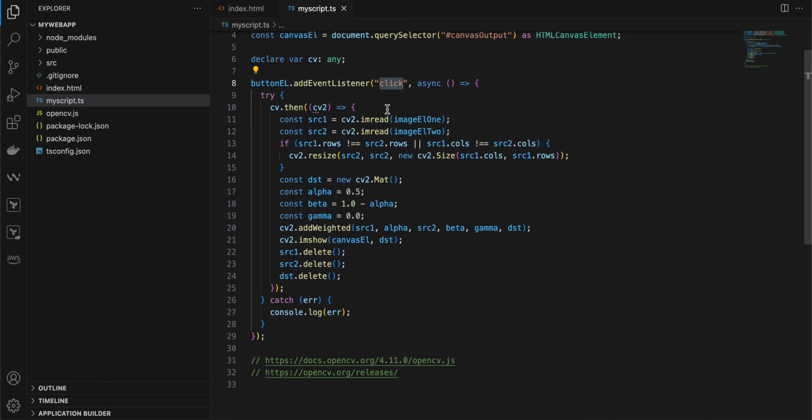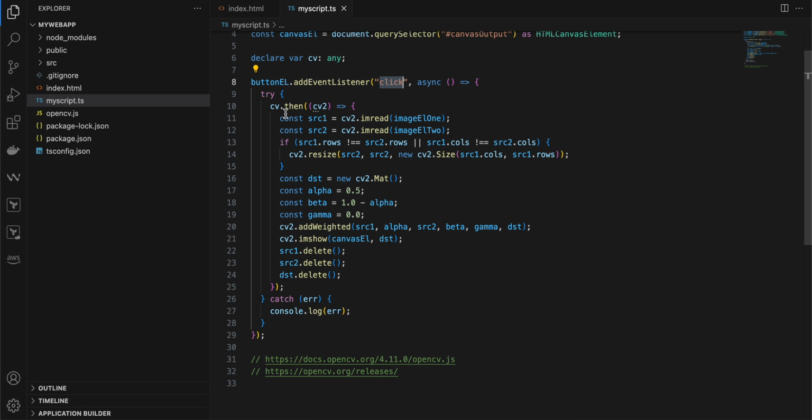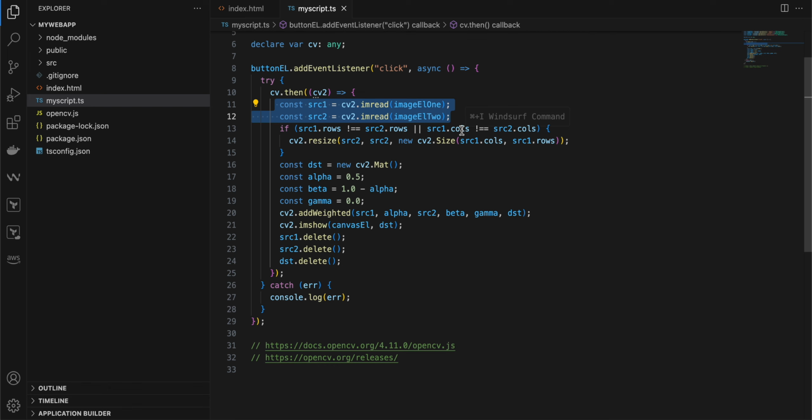Okay, so on the button click, now this is a new thing in OpenCV, so you have to use cv.then cv2, and then perform all the operations. Previously we didn't need to do this particular thing. We could directly do cv.imread image el1 image el2. Okay, so cv.then, and once I have this, I'll just do cv2.imread image el1 and image el2. Okay, then we just check the rows and columns for both images. If they don't match, we just resize them.